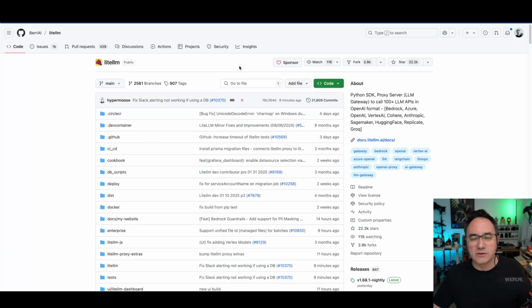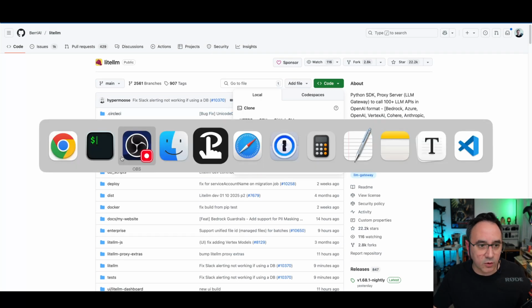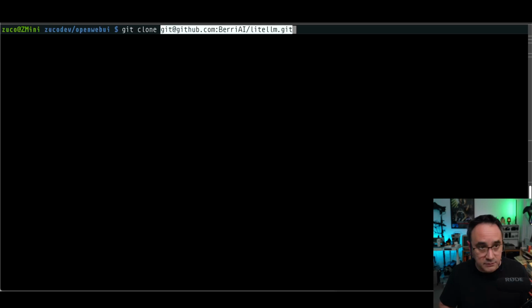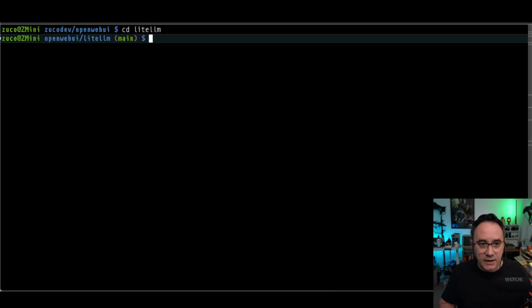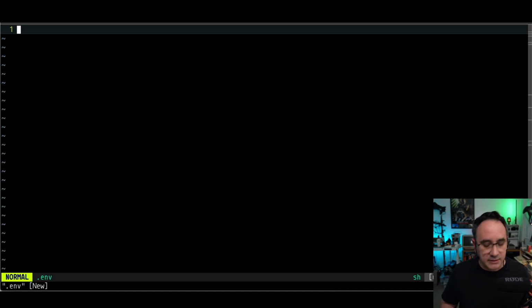The easiest way to get it running here is we just go to the Git repository and we clone it locally. Once we have that clone, change to the directory, and we need to create an environment file. This is just to give us access to LiteLLM. .env, this is the file. You can also use Nano, any editor you want. I like Vim.